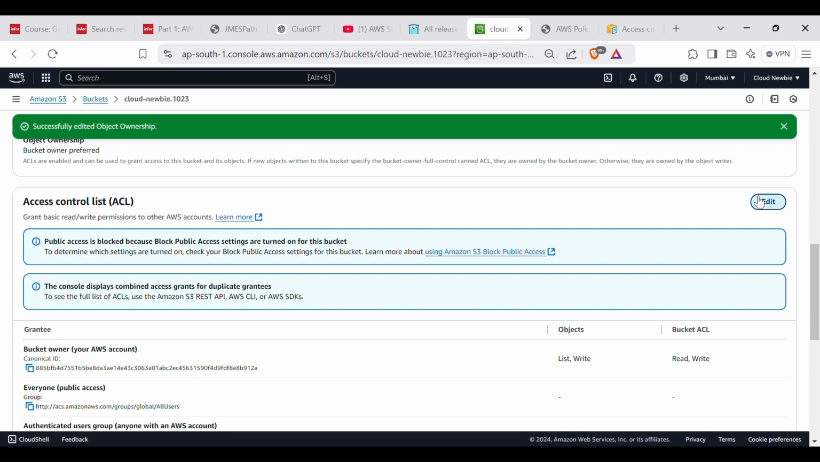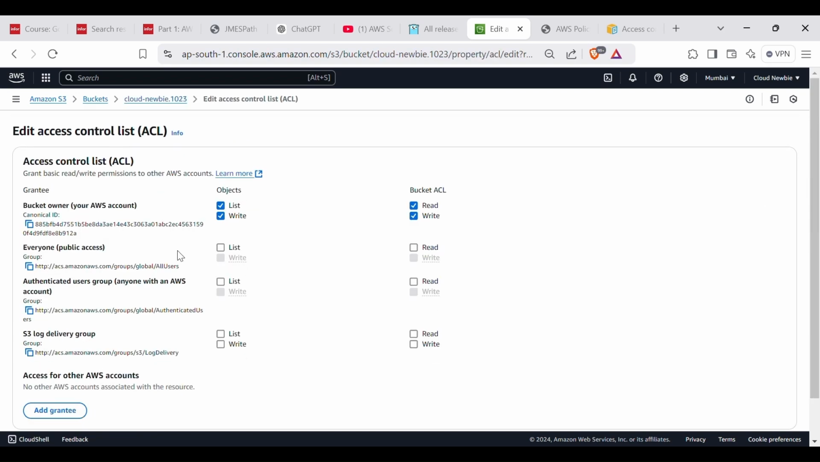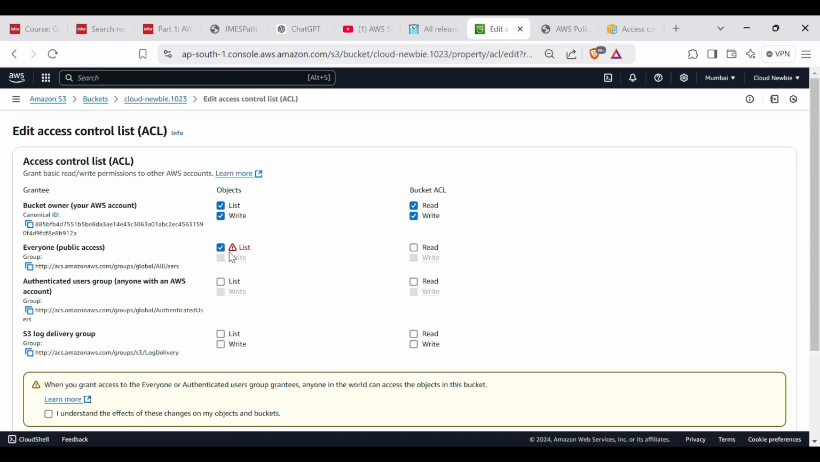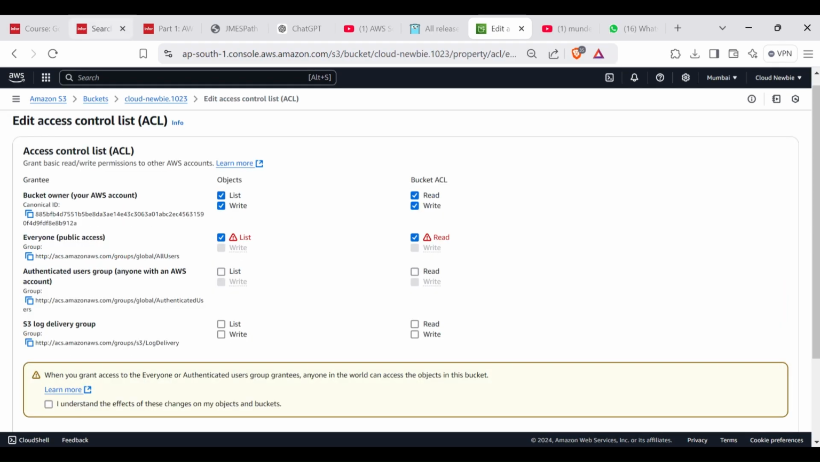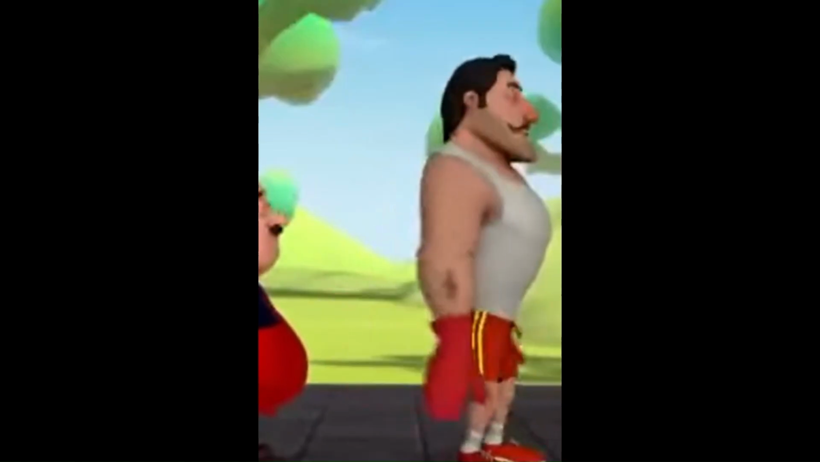Let's try. Let's click on this edit button. I'll click this list objects for everyone and I'll also click this read bucket ACL for everyone. If I select this button, anyone in this world can read these ACLs, and that's why this write option was disabled. Now do you understand why these ACLs are not used by anyone now? And why AWS doesn't recommend using these ACLs?